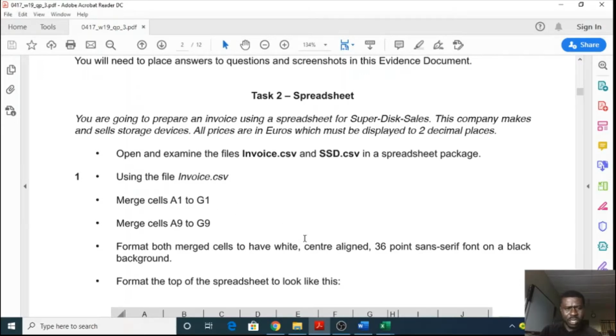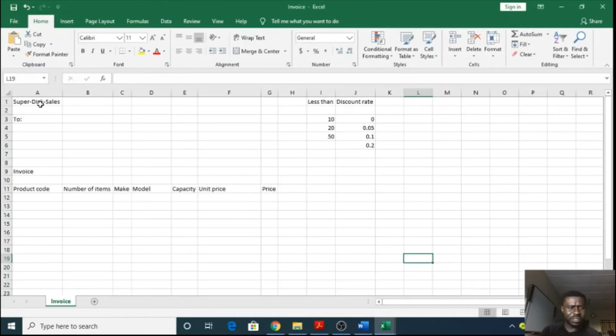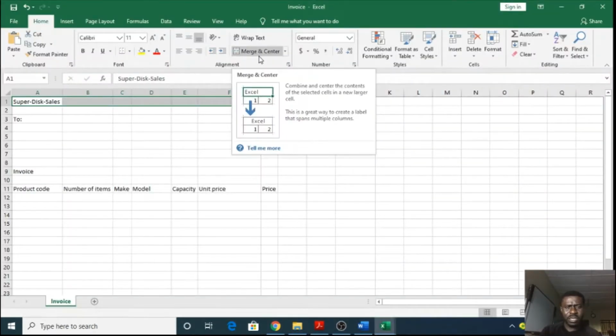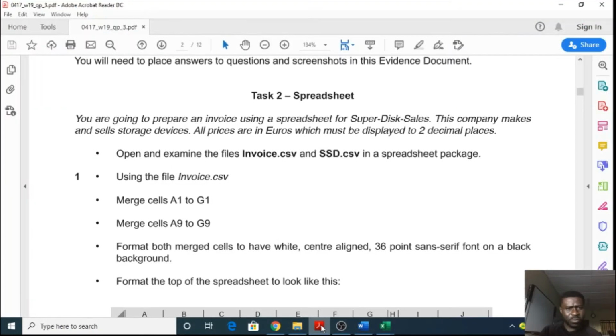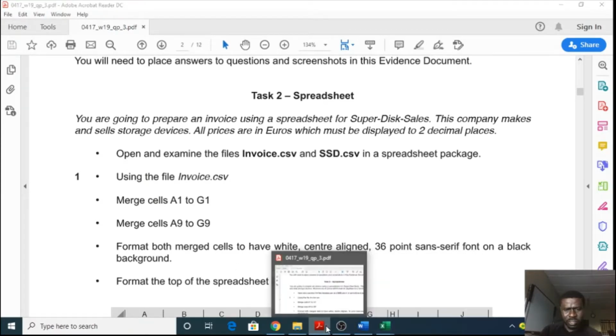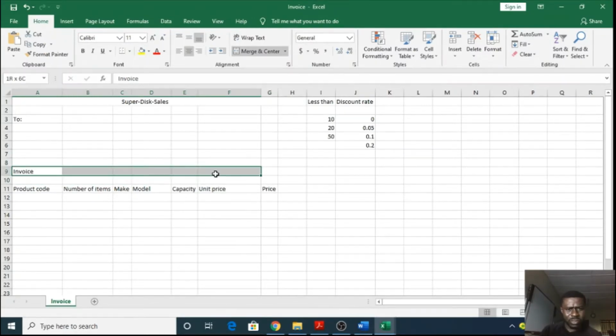Invoice.csv, merge A1 to G1. That's the question, right? A1 to G1. So you can click on merge and center, so it will appear at the center, to merge all the cells. Then merge cells A9 to G9. So we go back again and say A9 to G9. Click the same thing, merge and center.